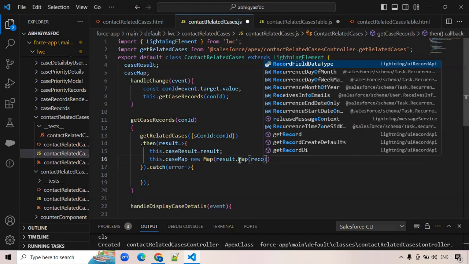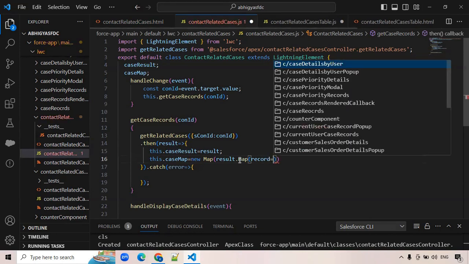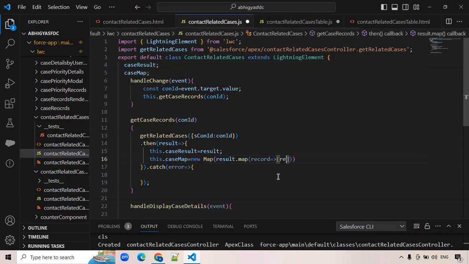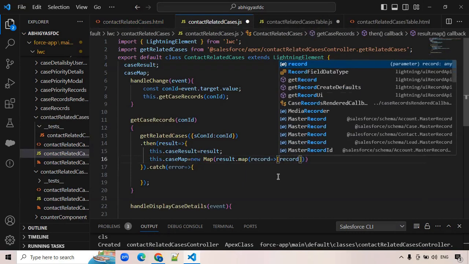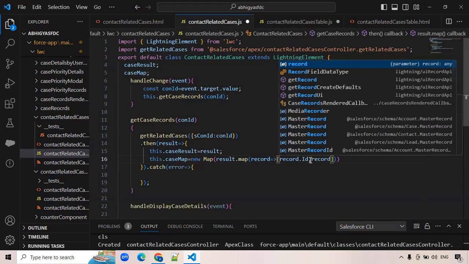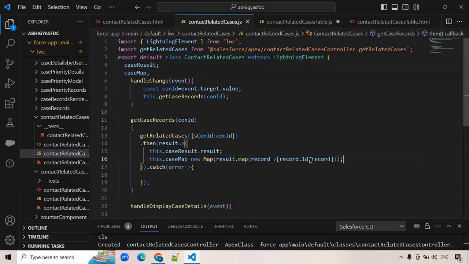Here we can use any keyword, I am using record. Each record in the result data, we map to a key value pair. The key we give is the record ID, so record.id comma record. Let's save. So we map all the cases we got from the database with result.map. record.id is the key and record is the value.